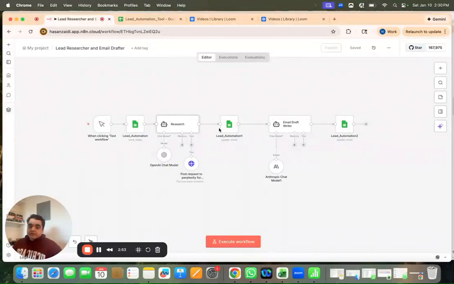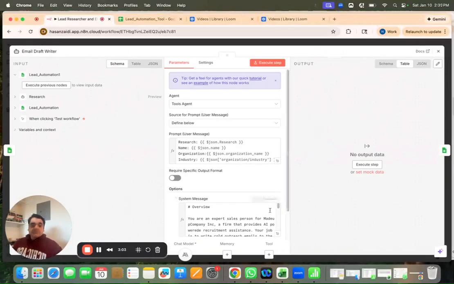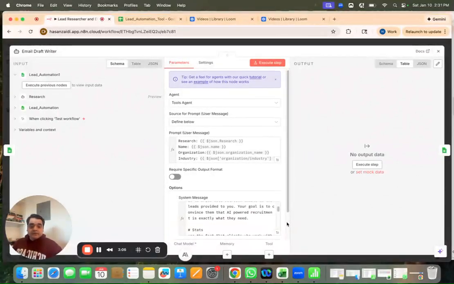Once we get the research, it will populate it back into the initial sheet that I was showing you. And then from there, we will use that research that we've generated to write a first draft email. So I'll show you what we've done here.